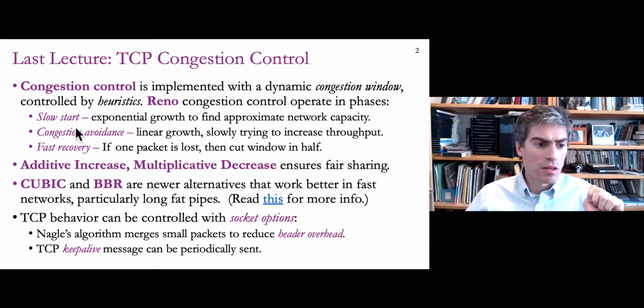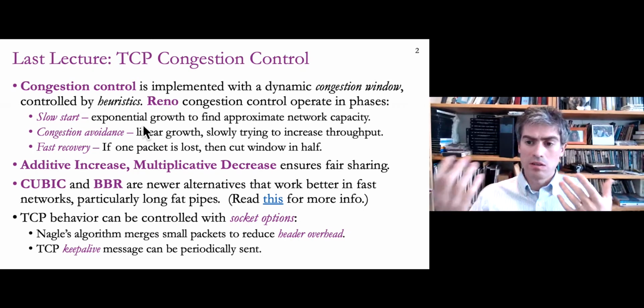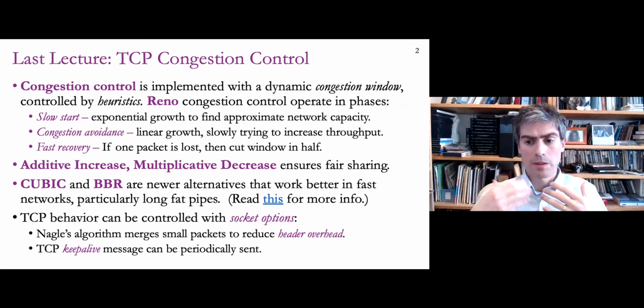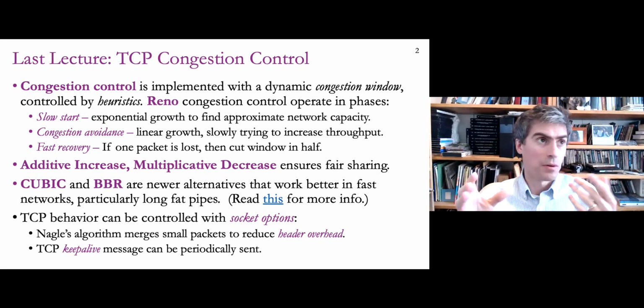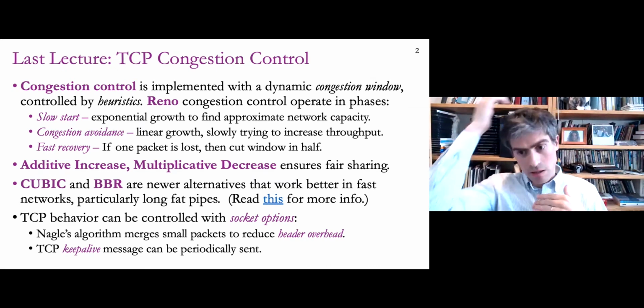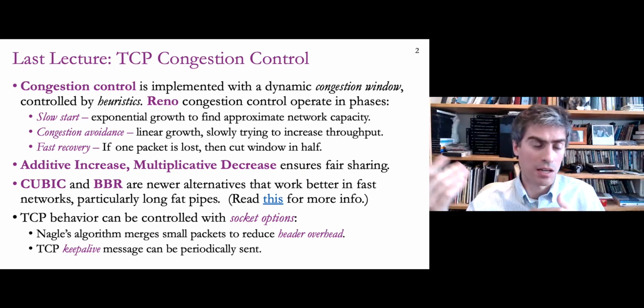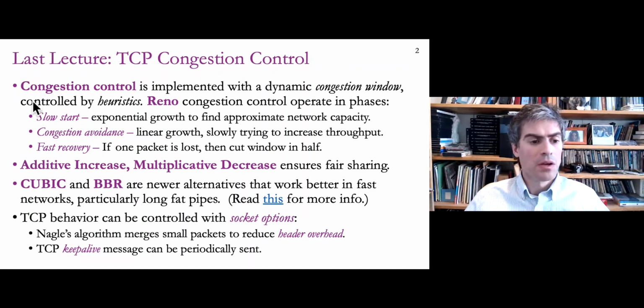It starts off in slow start, where there's exponential growth in the size of the TCP congestion window to allow the throughput to grow exponentially, so it doubles repeatedly. This allows you to quickly find the maximum capacity of the network because you're doubling every time. It allows you to get to any number arbitrarily quickly. Not arbitrarily, but in log time.